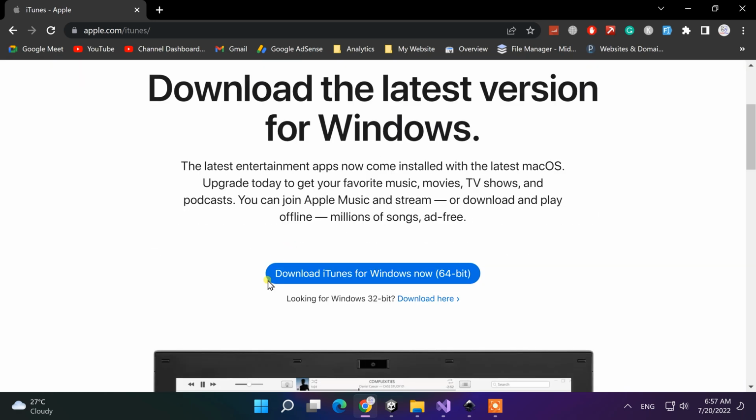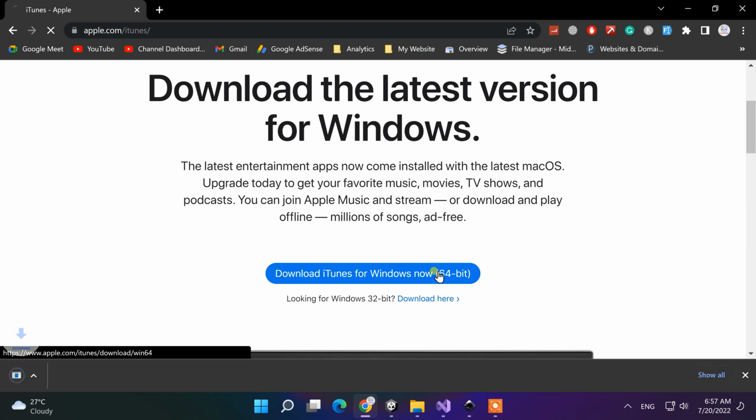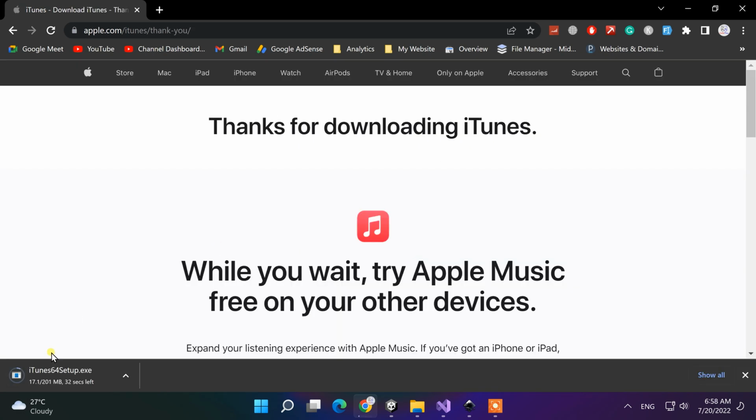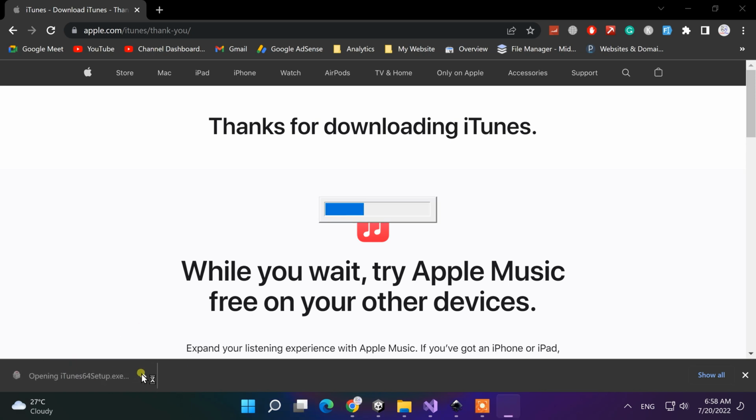Now, for Windows users, you can choose either 64-bit or 32-bit operating system. My OS is 64-bit, so I will choose Download iTunes for Windows Now 64-bit button. It will not take more than a minute to download. After the download is completed, open it to install.